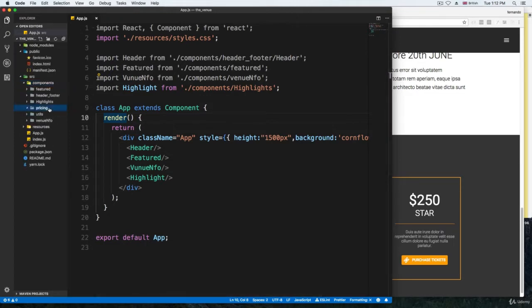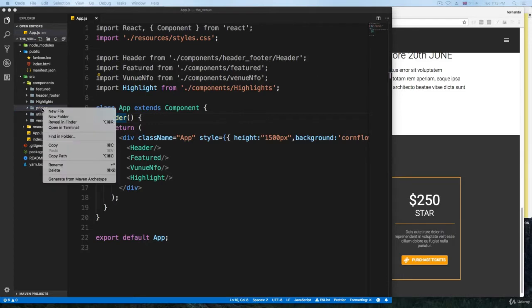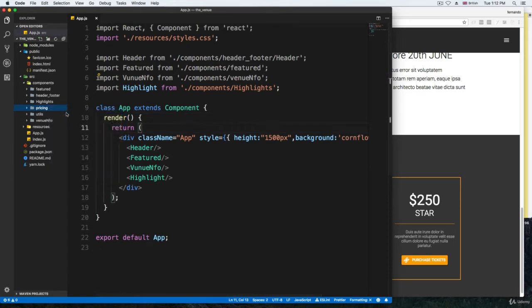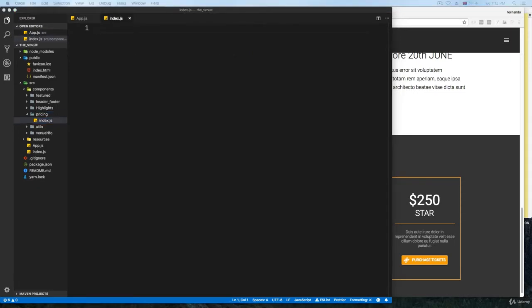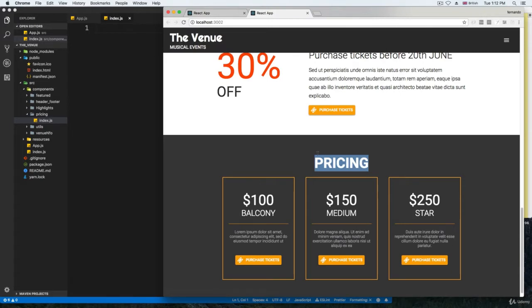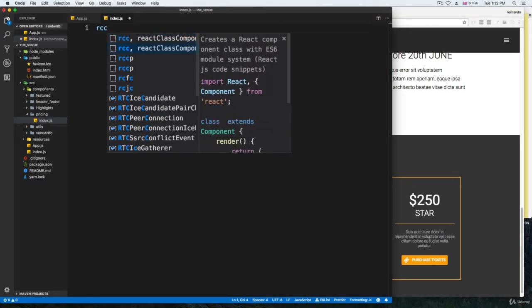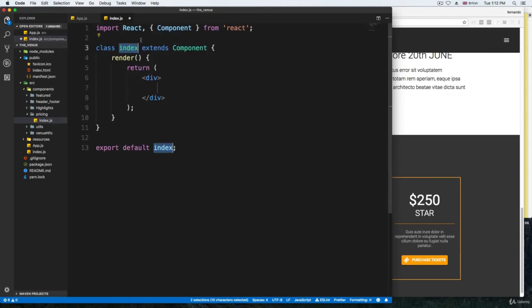Inside pricing, of course, we just need one file. I'm not going to divide this into maybe two different places. So inside pricing it's going to be index.js. Okay, this one is going to be a class-based component. I'm going to feed the boxes from the state. So React class-based component, and instead of index, this one is going to be pricing. All right, I'm going to change the name.